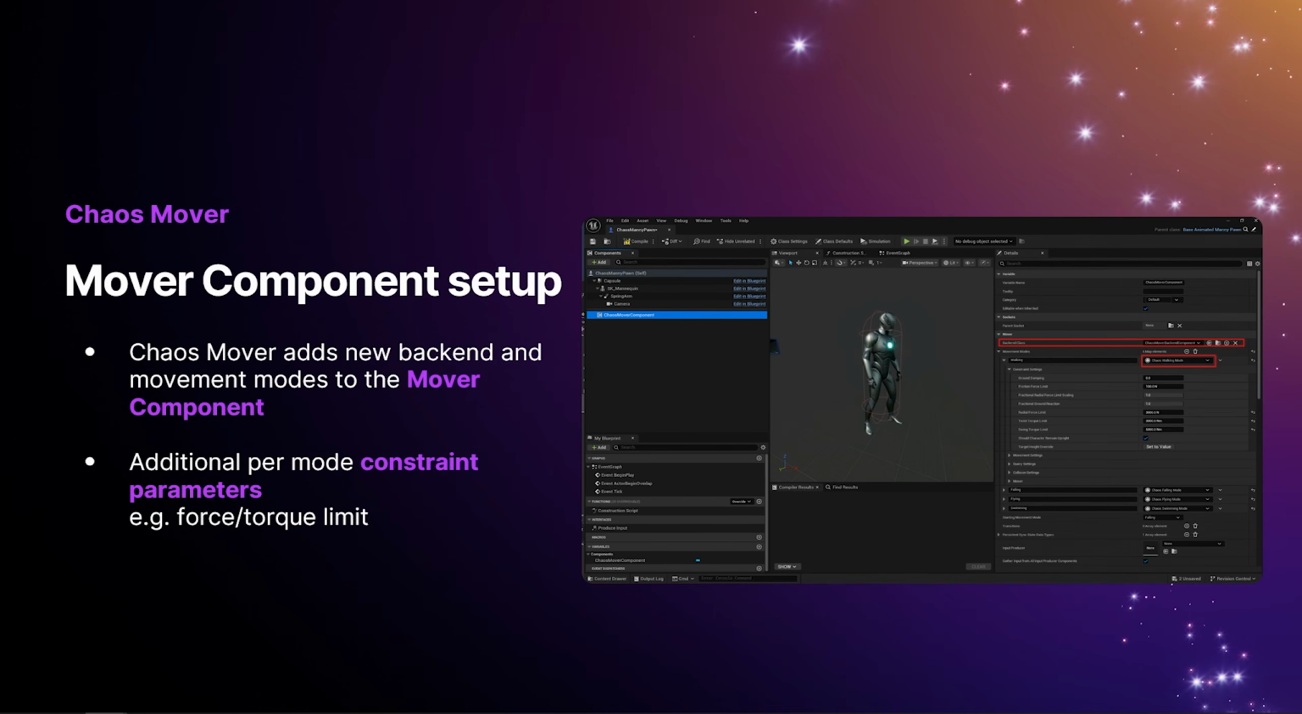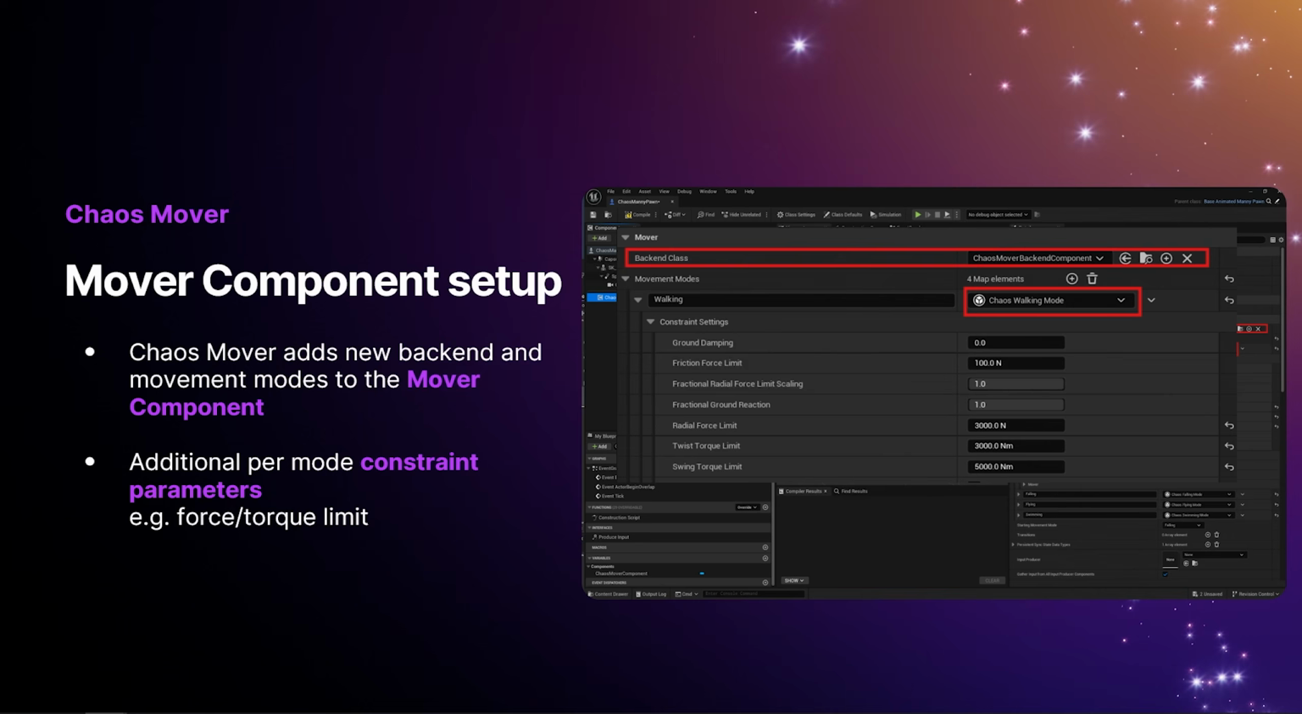If you're using the new mover system, what you start with is a mover component. The mover component is where you author all of your movement modes, your transitions, and your movement settings. And for the Chaos mover, it's exactly the same. We use the mover component as well, but we have a couple of additions that we have to enable.